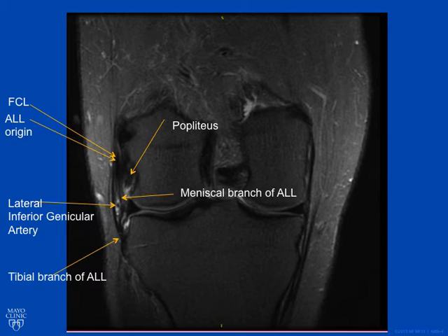As you move distal to the lateral inferior geniculate artery, you see the tibial branch of the anterolateral ligament, which inserts on the tibia approximately 5.2 millimeters distal to the tibial plafond.